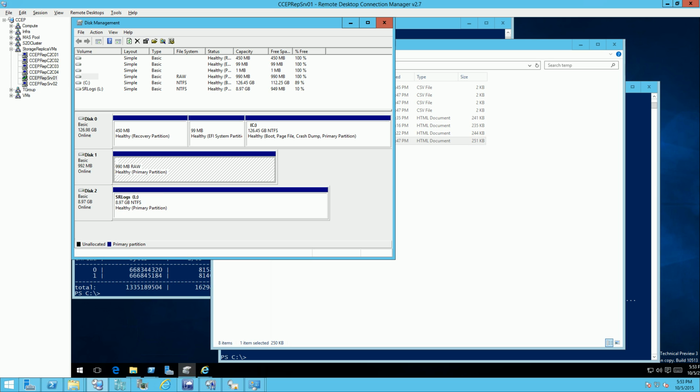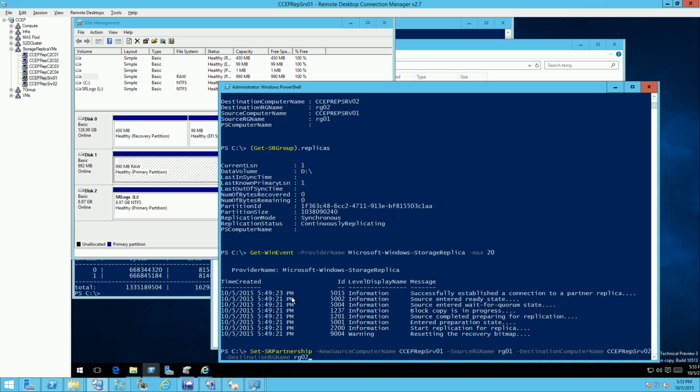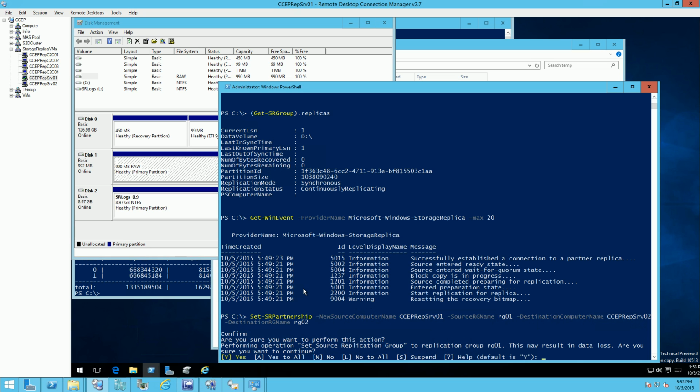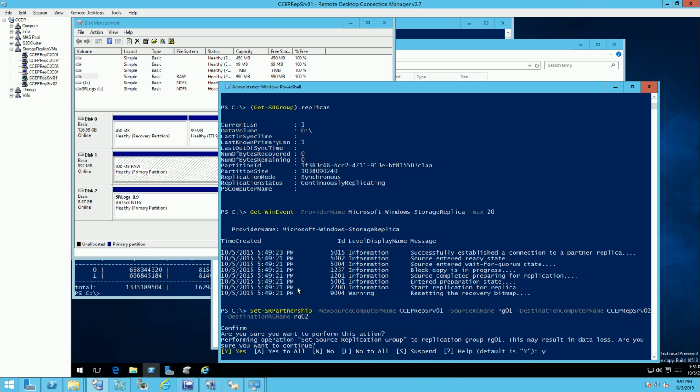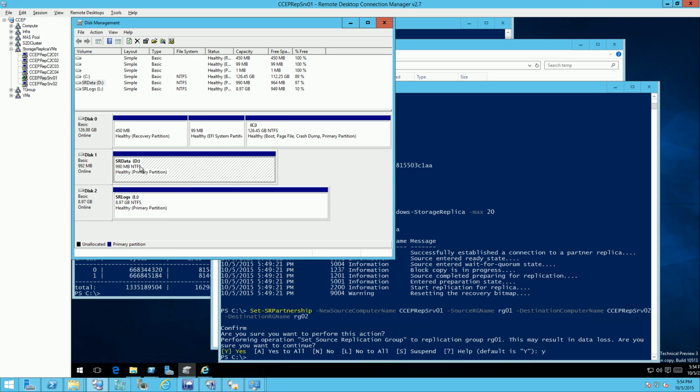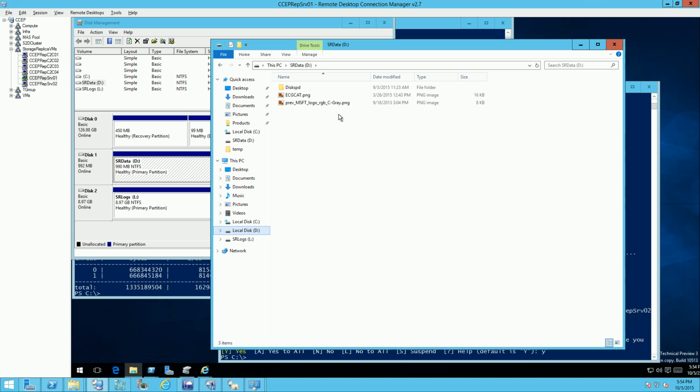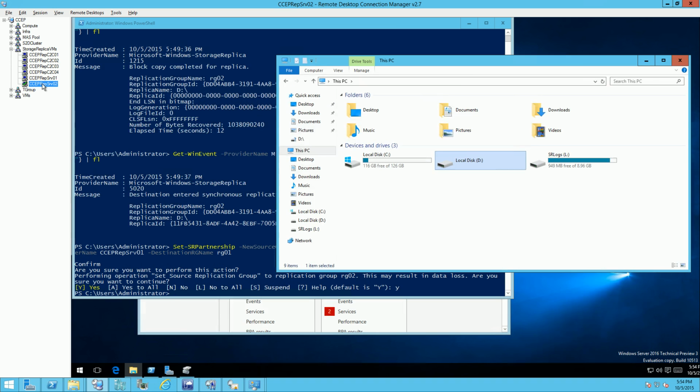Now what we can do is return the replication to our original direction, so that Server 1 is our source again, with the same Set-SRPartnership command and just naming the new source and the new destination. And we'll say yes to this. And you can see our source data volume has come back online here, and we have our files in place.